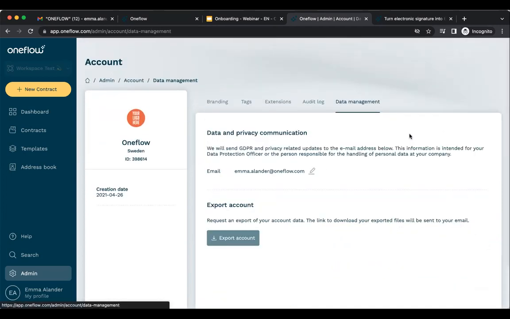The last tab here is called data management. So if you for some reason want to export your entire account, here is where you will click. That means that all of your contracts from each and every one of your workspaces will be exported to your email. So the last thing I'm going to show you now is to create a template.